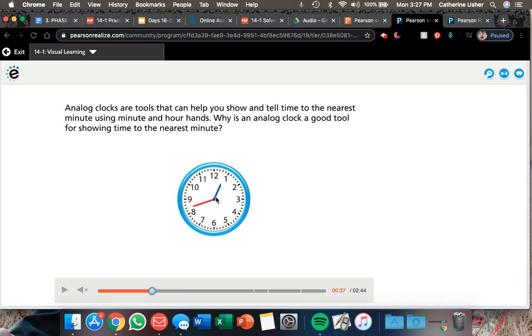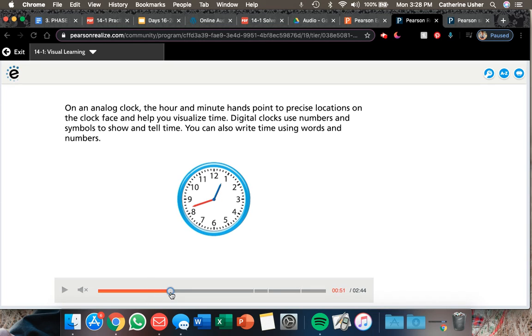So think about, why is an analog clock a good tool for showing time to the nearest minute? Well, analog clocks are really good because the hour and the minute hands point to precise locations on the clock face and help you visualize time. Digital clocks, such as alarm clocks, where you can actually see the numbers in minutes, use numbers and symbols to show and tell time. You can also write time using words and numbers.